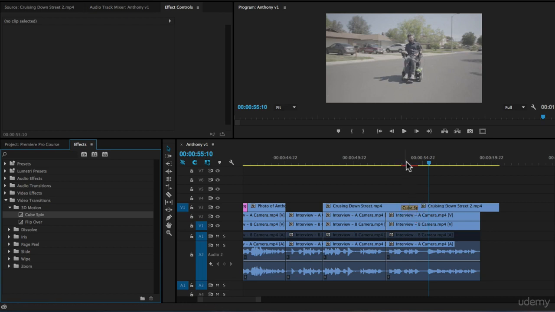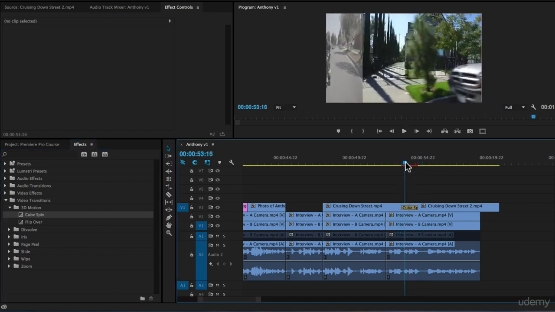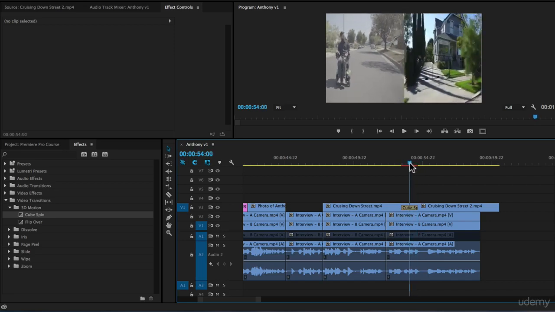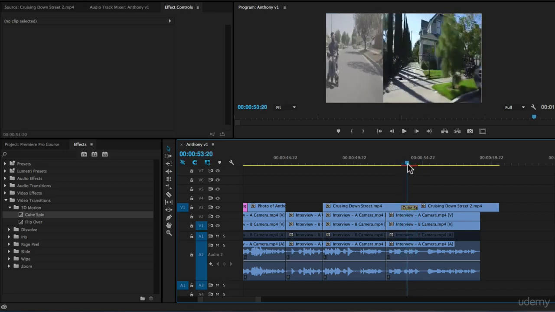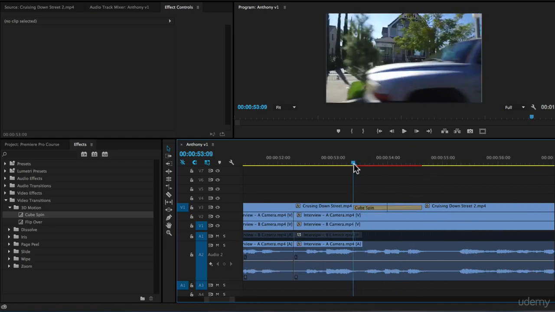So if I put it right in the middle, let's play through this. You see what happens is it has this 3D cube spin. It looks like it's a cube and it's spinning. Let me zoom in here so you can see what's going on.